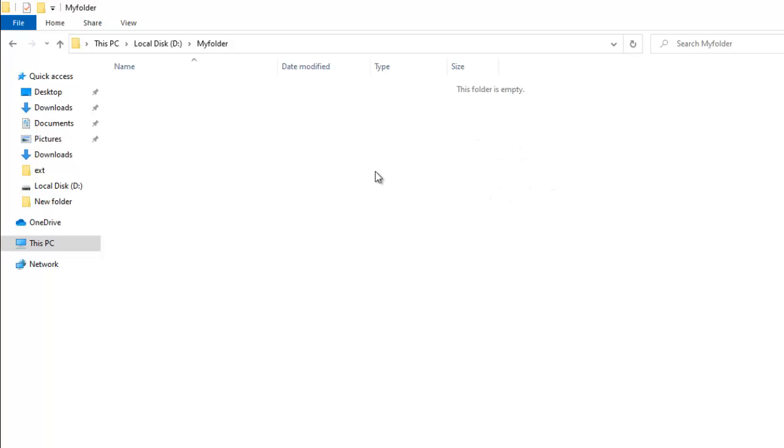Now you can copy and paste your files and folders inside this hidden folder without unhiding it. So this is a cool way of hiding a folder on a Windows computer. I hope you like this trick.